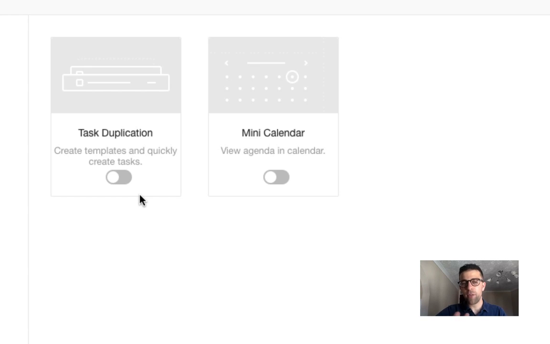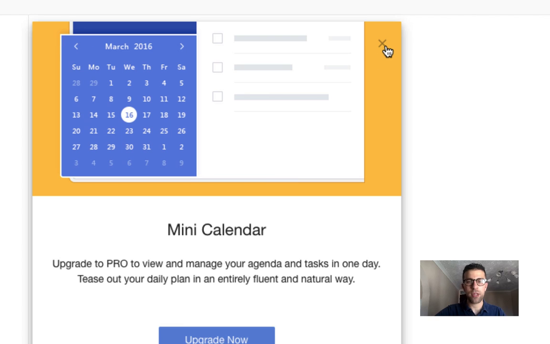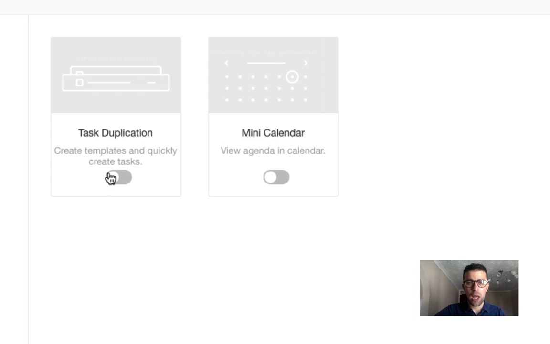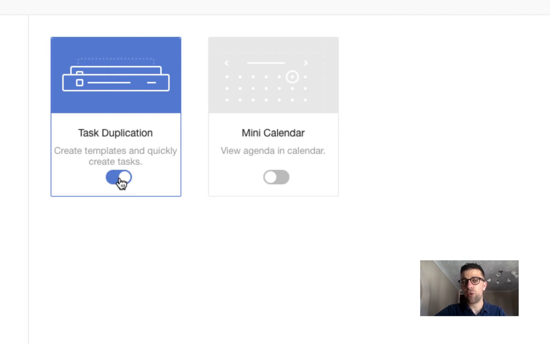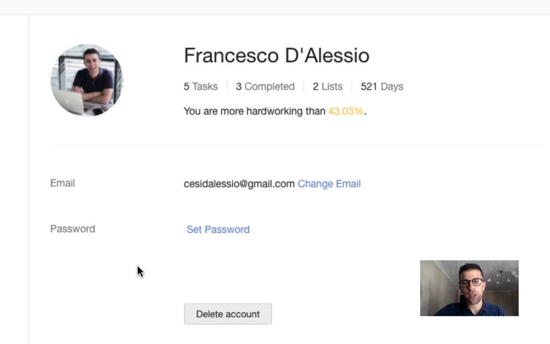Now, there are a few limited features which I like. Like, you can actually have a mini calendar appear. Obviously, a mini calendar is a pro feature. And task duplication, so you can create templates and quickly create tasks. Again, these are not fully functional features, but again, still improving.